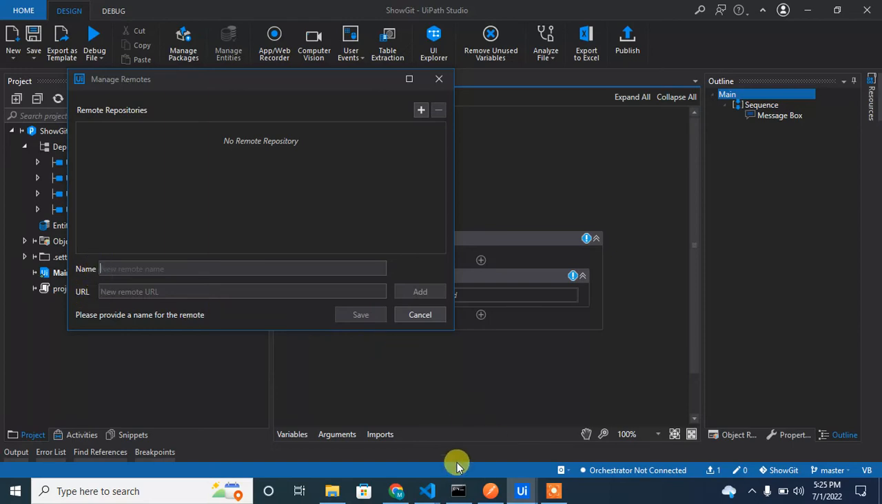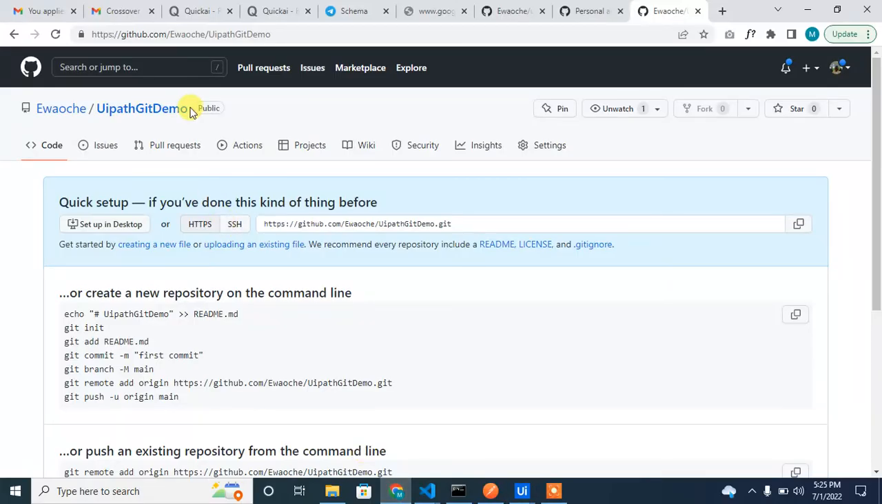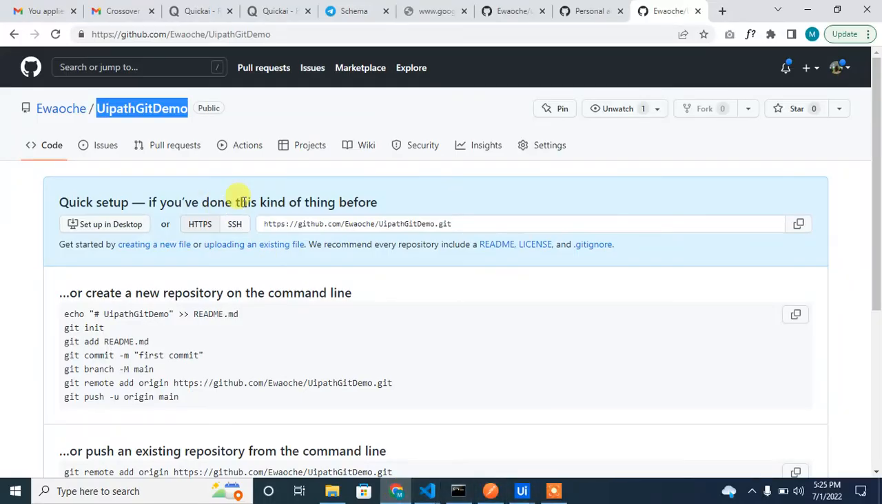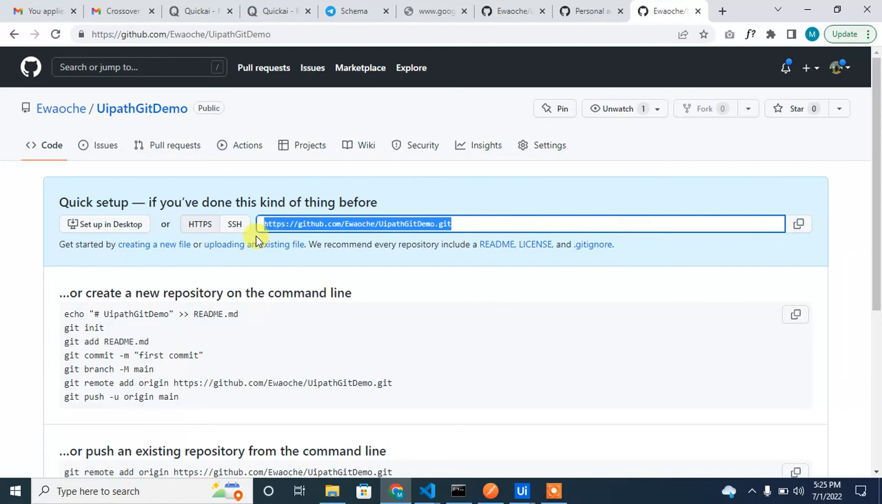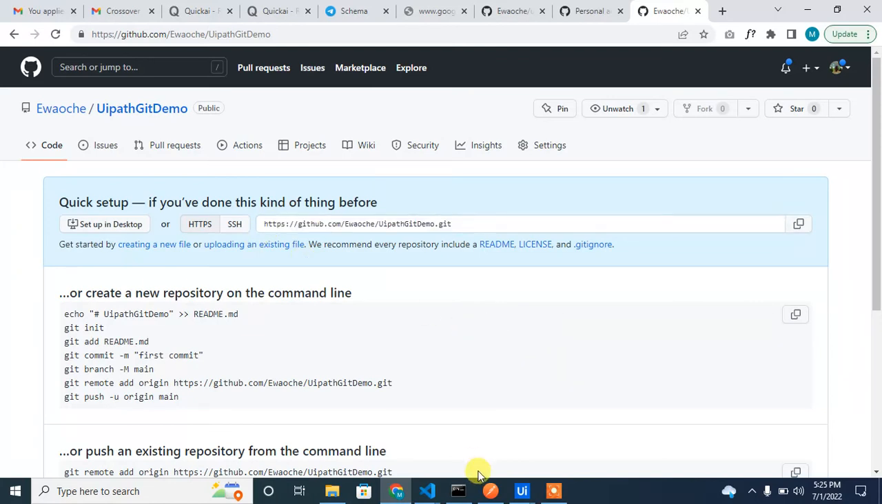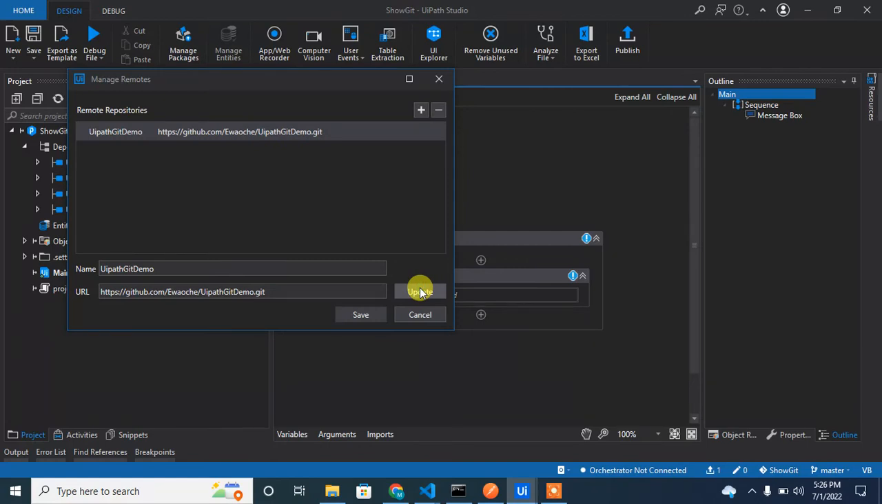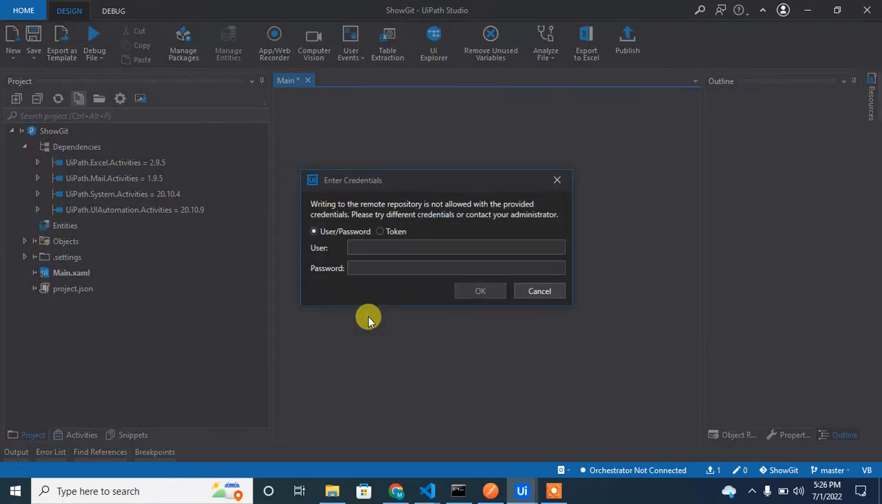I'll show you how to get them. So this is the name. Just highlight it and copy. Alright, and paste this in here, and then the URL, this is the URL, you just copy it and then you paste here and then click add. Alright, so you're supposed to have this, and then you just click save. Okay, so you see that it's pushing.